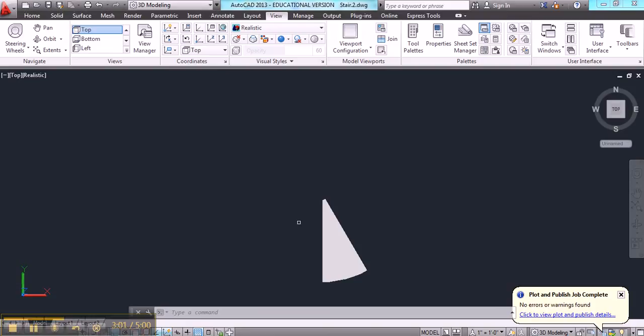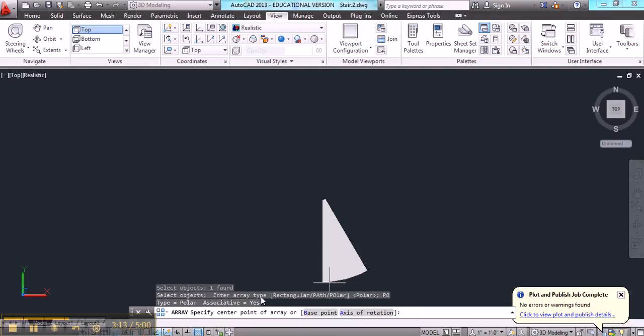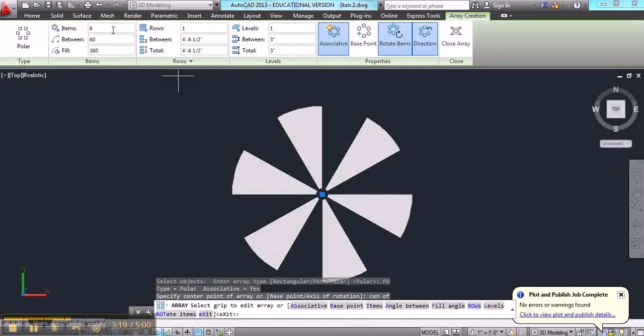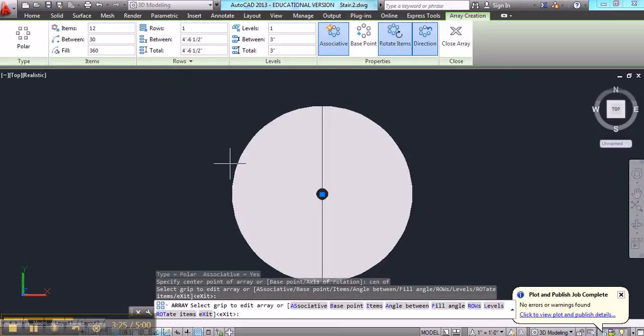Next we'll form the array. So the array will allow us to make multiple copies in a circular arrangement. This will be a polar array. The center point of the array will be the center of any one of the arcs, and according to my configuration I've got 12 risers.